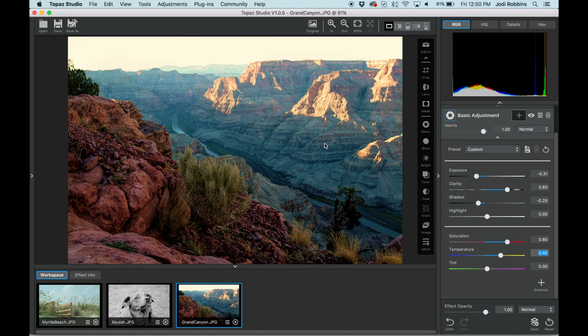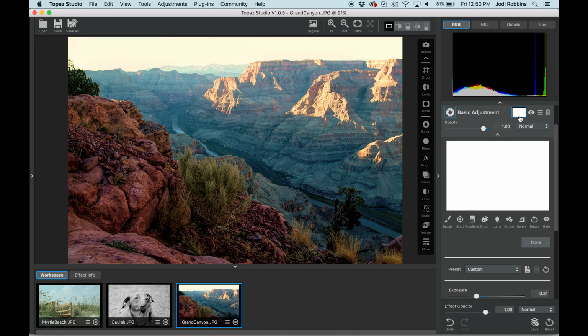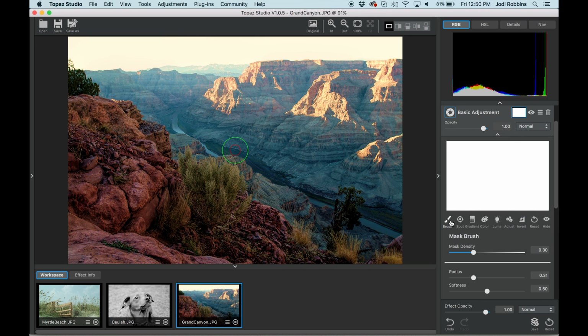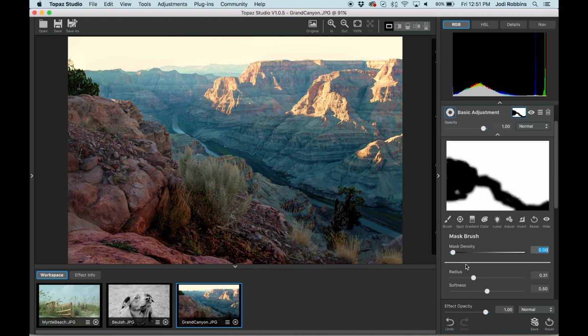So, to make this adjustment only affect the background, we're going to do the same thing here with masking. This time, we're going to use the brush. Make sure you set it back to black. And we're going to get rid of this foreground area right here. All the way to the edges. And this would go a lot faster if I just went ahead and made my radius bigger. There we go.